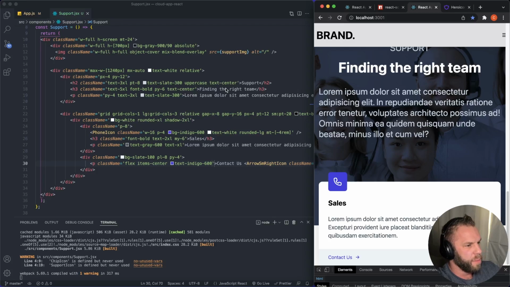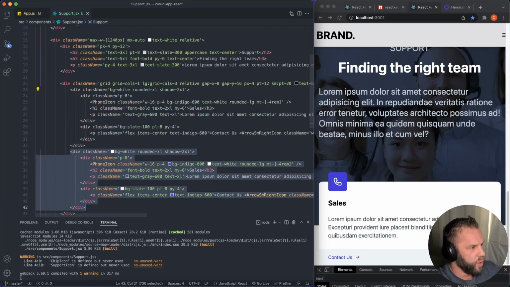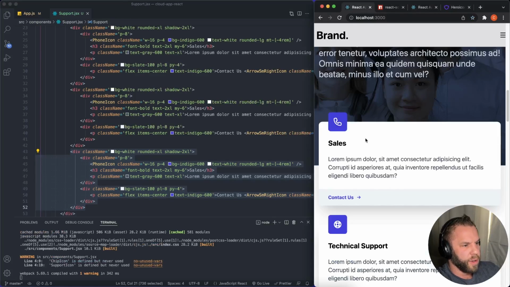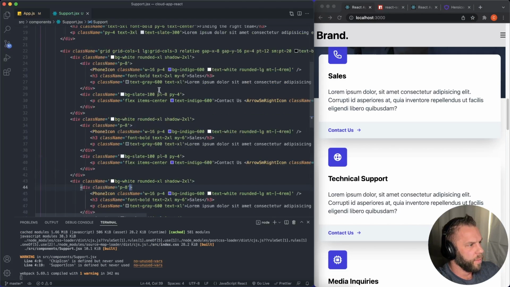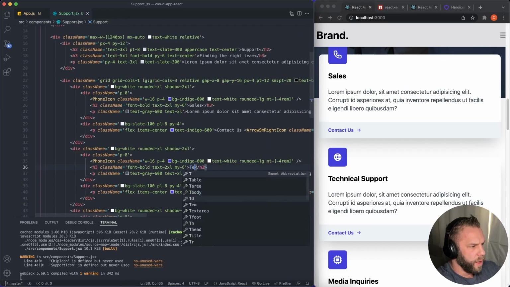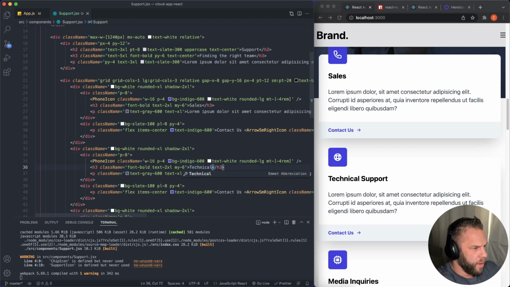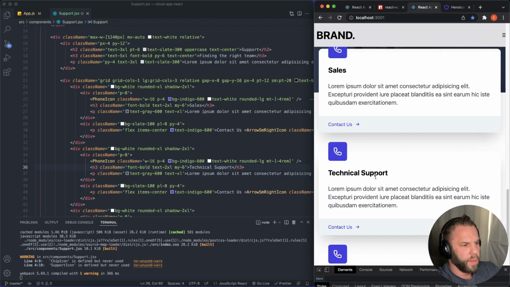So if we find the top of this box, sales, boom. Right here, you guys, we're just going to copy that down twice. And for sales, we're also going to use technical support here. So this one here, I believe this is the second one. Here we go. It is going to be technical support. There we go. And we can change our icon.